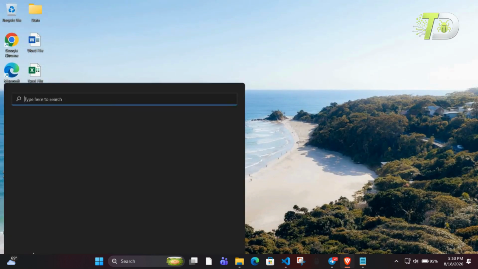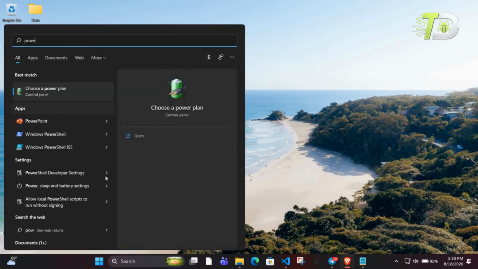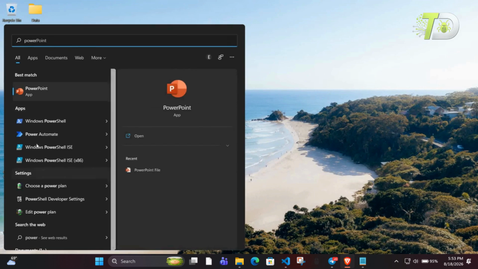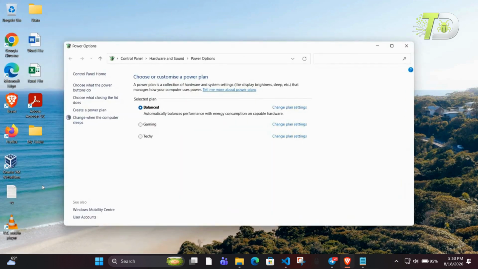For that, you just need to search power in the search bar. Once you do that, you will find Choose a power plan or Edit power plan. If you get any option like this, click on that. I'll select Choose a power plan, and here you need to select High Performance or Ultra High Performance. If you do not have anything which says High Performance or Ultra Performance, then you can select Balanced.